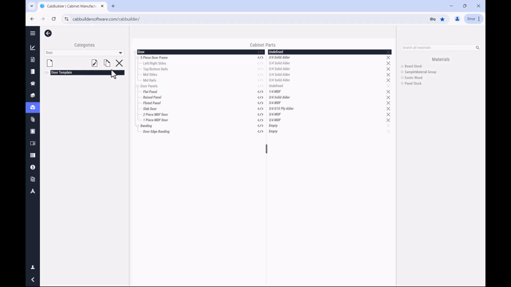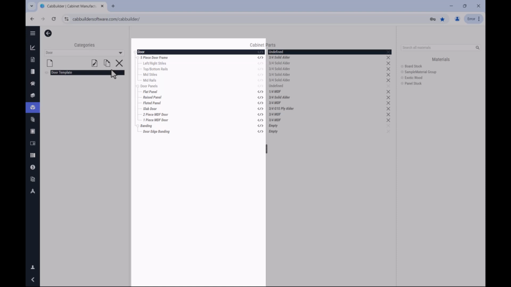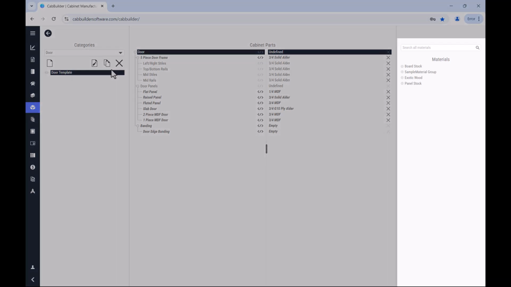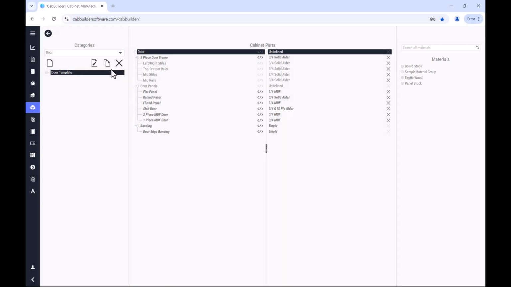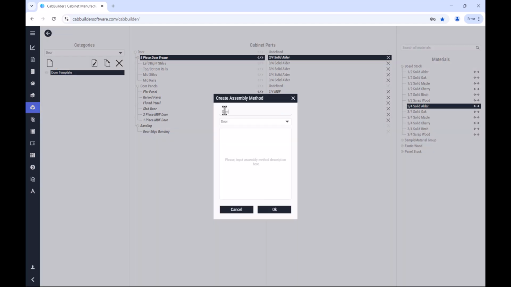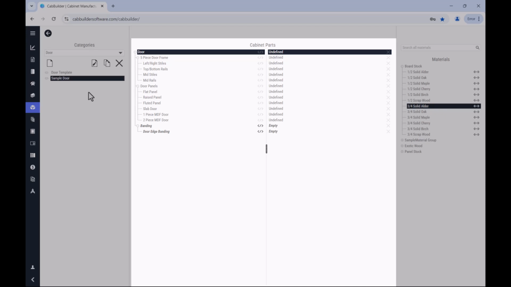Selecting a door assignment shows its configuration in the middle column with the parts listed on the left and the assignment shown on the right. The rightmost column shows the materials that can be used for the selected part. Create a new material assignment by clicking on the Create button. Name this new option and look to its arrangement in the middle of the screen.